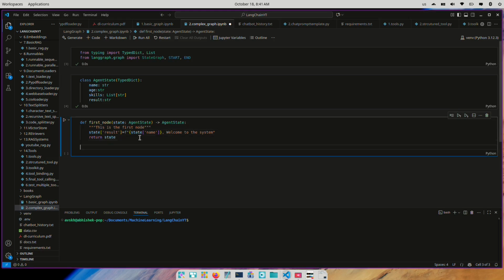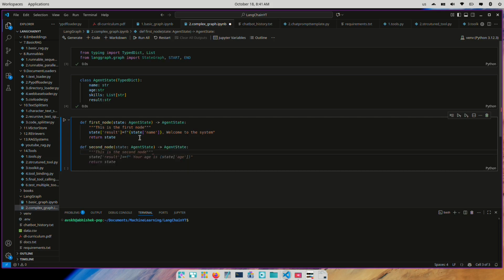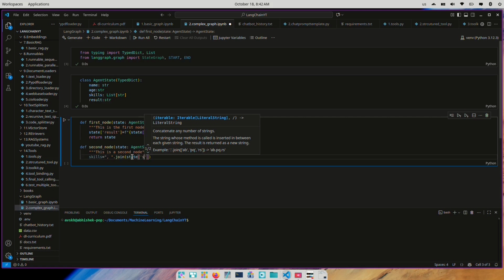Similarly, I'm going to type in the second node now, def second_node. Again, it will have a parameter of state. The node will always have the parameter of state, and then it will return the entire state here. Write a docstring. This is the second node. And after this, I'm going to update the state result again here. But first of all, I'm going to bring out my skills and then convert them from a list to a string. Dot join state skills.